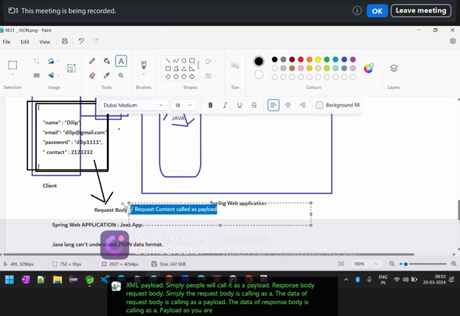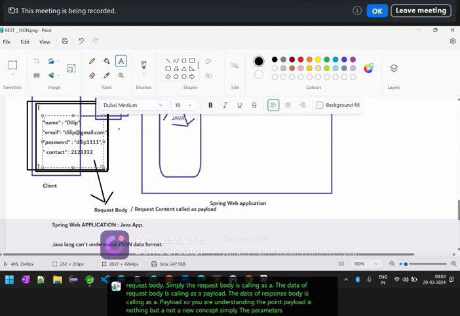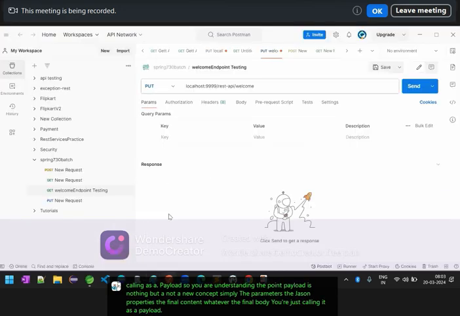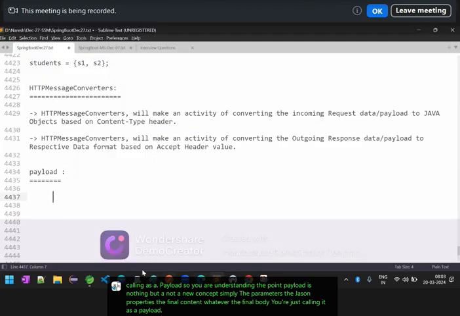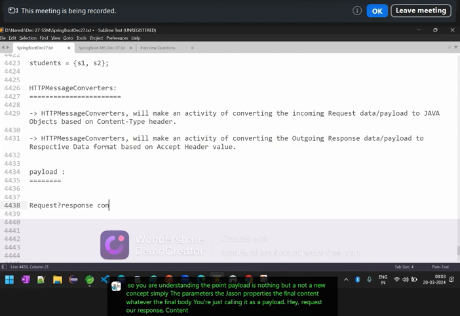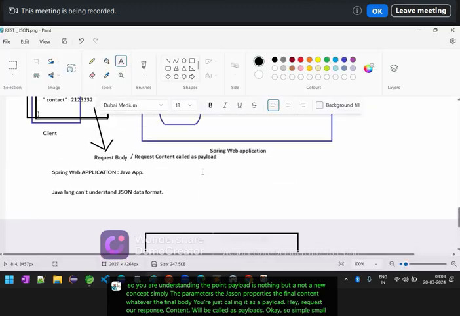So you are understanding the point. Payload is not a new concept. Simply the parameters, the JSON properties, the final content, the final body, we are just calling it a payload. Request or response content will be called payloads. Okay, it's a simple small terminology.